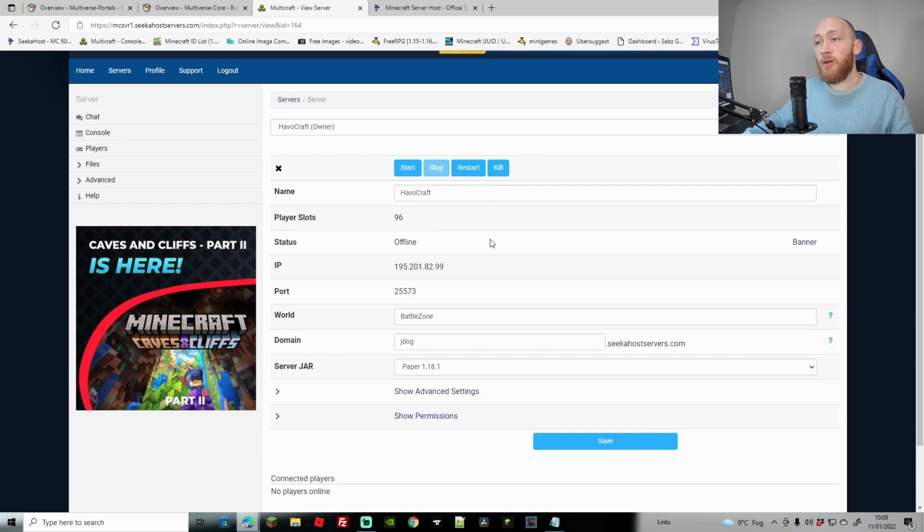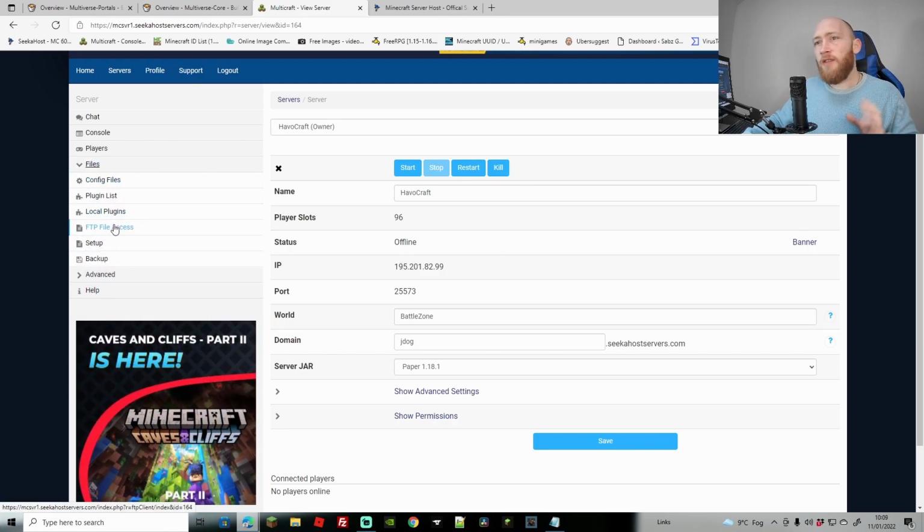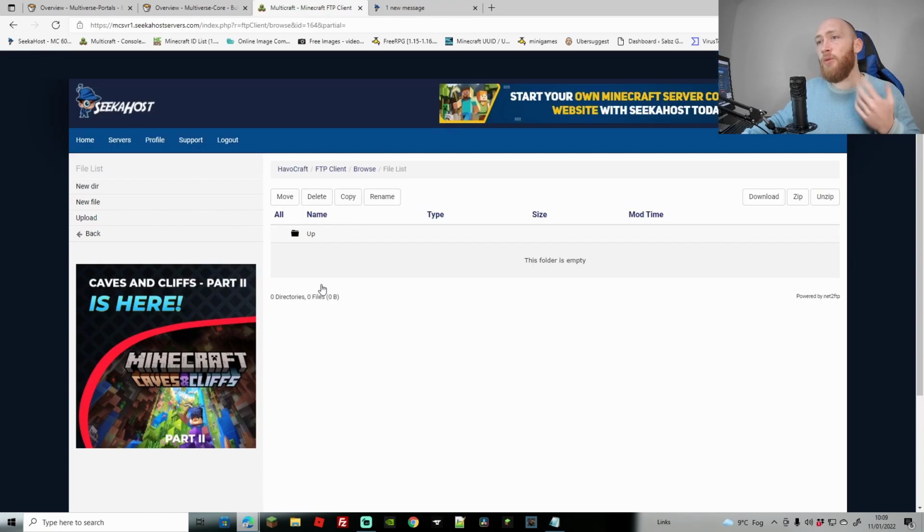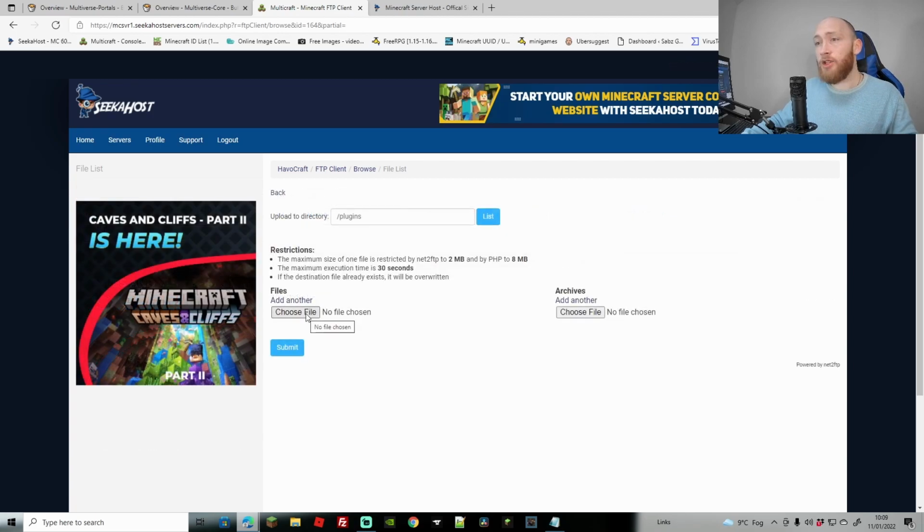So, with our server stopped, we want to upload some files to it, which are going to be the plugins that we just downloaded. In fact, let's give it a go. Let's go for our FTP file access. Let's see if we can do it that way. Sometimes it can time out depending on how large the plugin is, so let's just go ahead and try first. We're going to be going to the plugin section here. Obviously, we have no plugins. We haven't uploaded anything yet, so let's go ahead to upload on the left-hand side and choose the file.